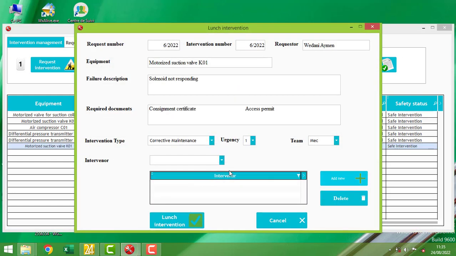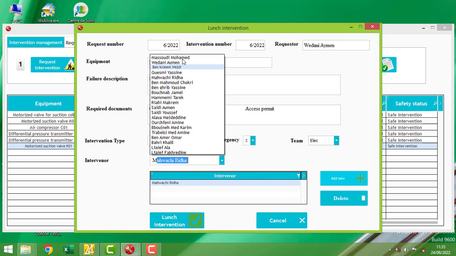Now I could launch the intervention. I select the intervention type, the urgency, and the team. In our case, the electrical team. For the interveners, I can select as many as the intervention requires. For this example, I'm going to select 2 interveners.